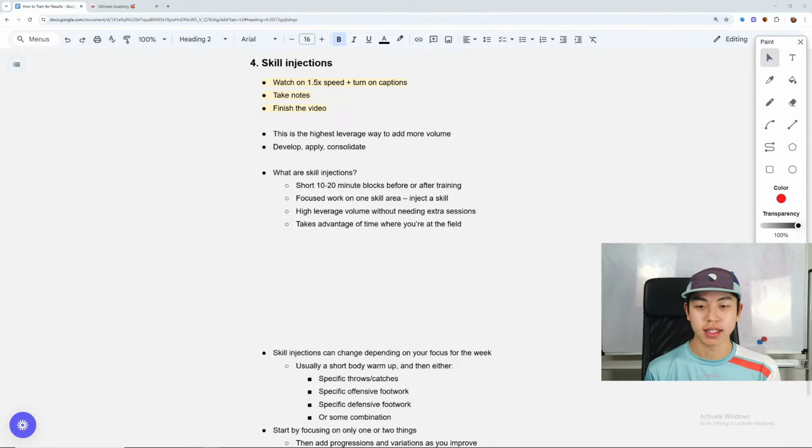Firstly, in detail, what are skill injections? They are short 10 to 20 minute blocks of training, of focused effort that we're completing before or after training. Okay. These are focused work on one specific skill area. So the idea is we have some sort of focus that we're working on week by week. This might change as we progress during the weeks, but the idea is these skill injections are focused on one specific skill area so that we can inject a skill, we can develop a certain skill before a session and consolidate it after a session.